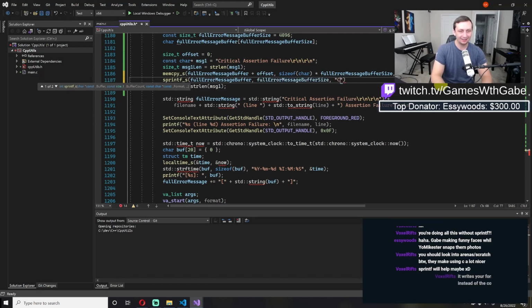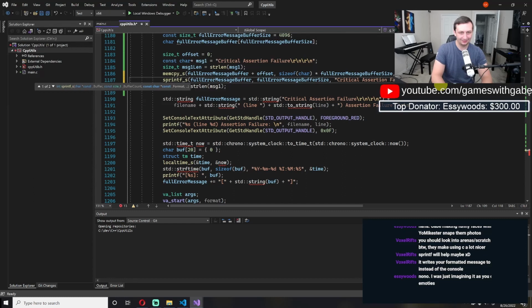Okay, so now I can say critical. It writes your formatted message to the buffer instead of the console. Yes, this, I have no idea what I was thinking. Thank you so much, because this makes it so much easier. Okay, so then we do %s for file name. Line. Okay, that assertion failure. And then the assertion failure.